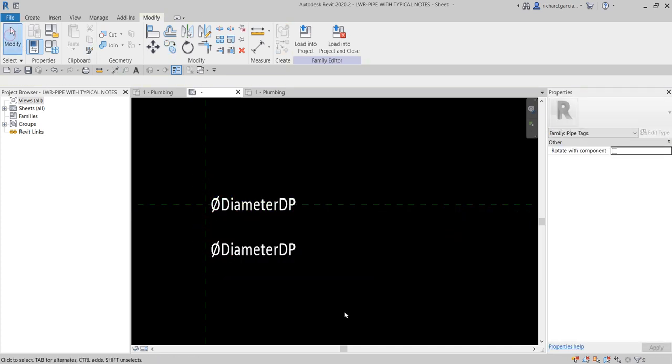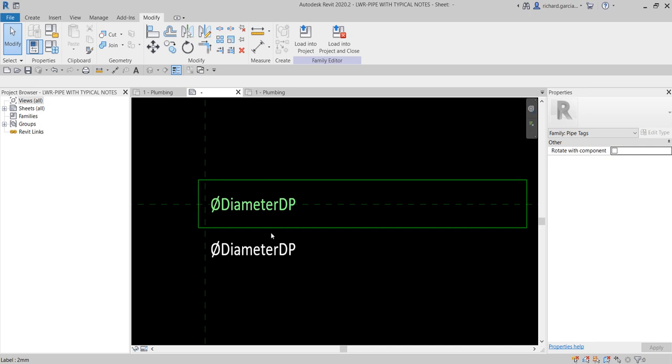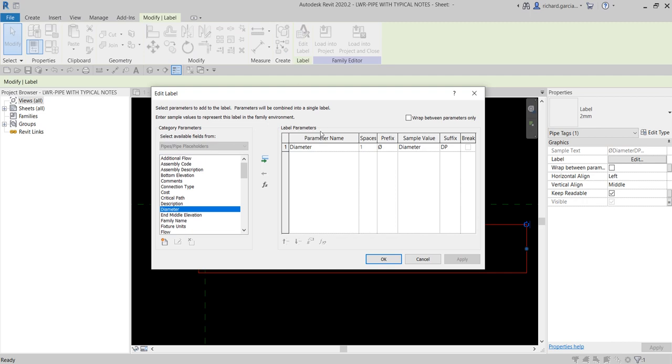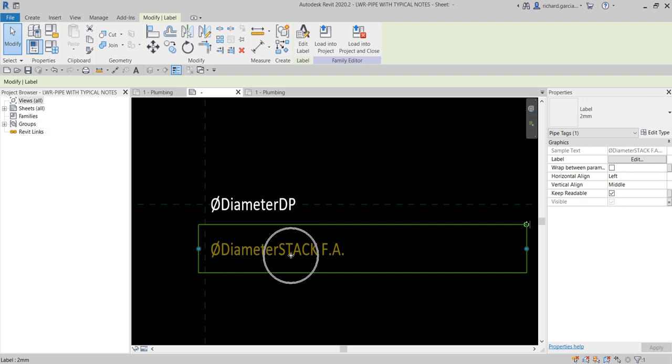So let's say, for example, I want to show the diameter and then I want to put a note there that this one is a stack that is from above. Okay, so to do that, I'm going to select that, I'm going to edit the label. And then for this one, instead of putting a suffix DP, I'm just going to type here stack. Okay, so stack from above or FA. Then I just select OK, and there you go.